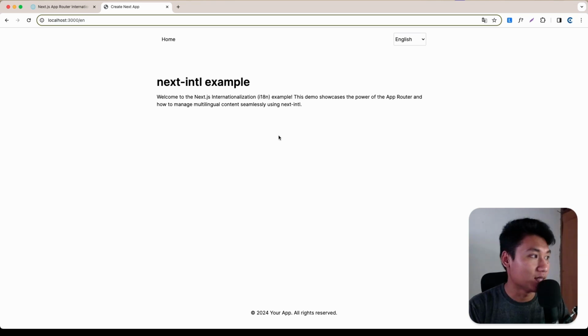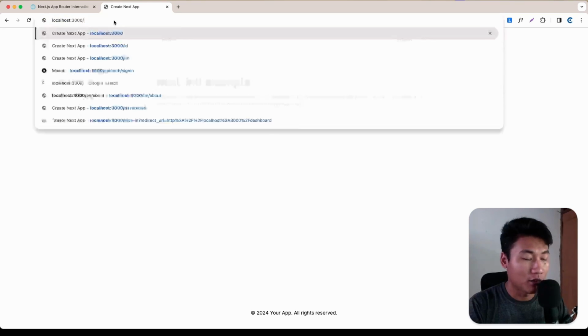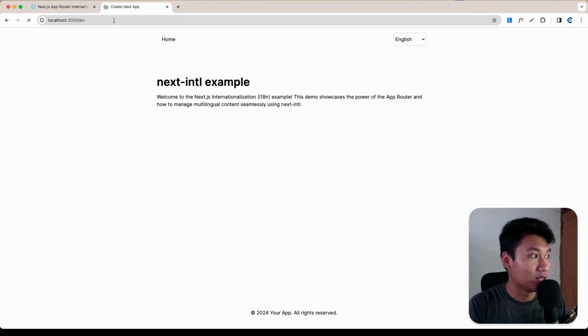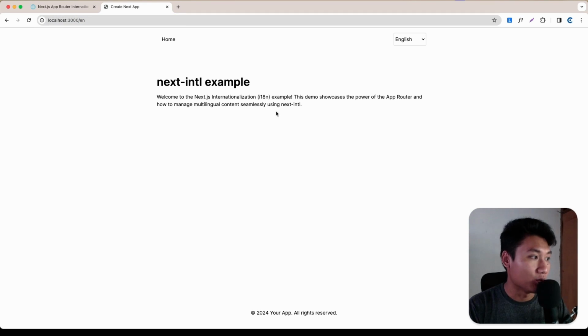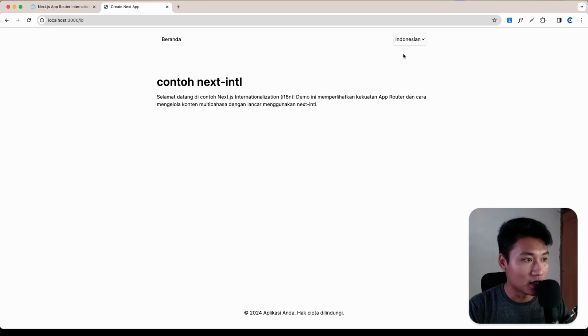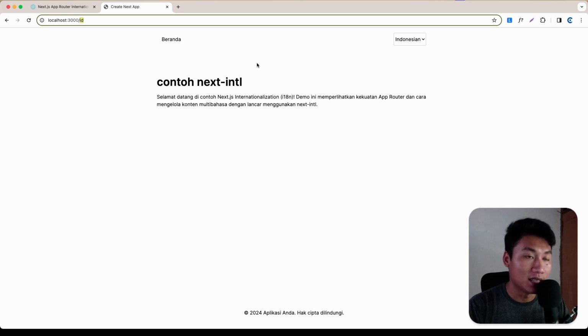Really simple. As you can see, by default, if I go to just localhost 3000, it should redirect me to the EN, which is English for the language. And all this content right here is basically English. If I change that to Indonesia, as you can see, it's changed. Even the navigation up here is changed. The title, the content right here, and the footer are also changed. And also, as you can see in the route here, we are on the ID now.